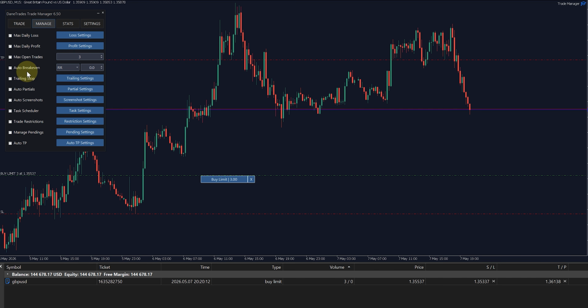Right, the next thing that we have is auto break even. So let's say you're in the trade and you want your trades to automatically go to break even after, let's say, 1 RR. You could just do that, tick it, and now all of your open trades will go to break even when the RR reaches 1. And you can also use pips instead of RR.